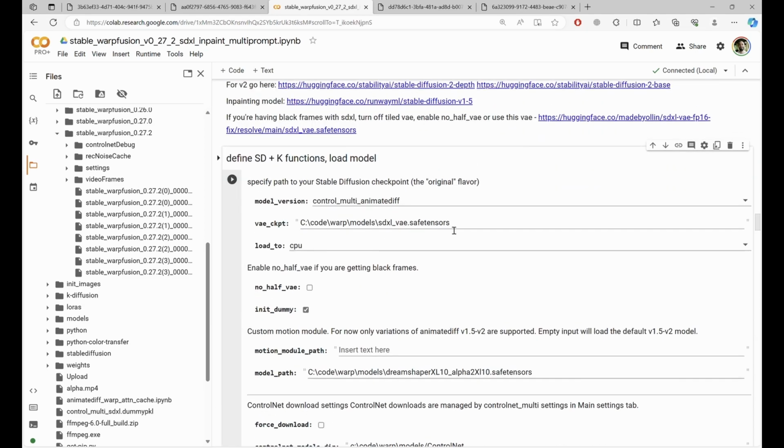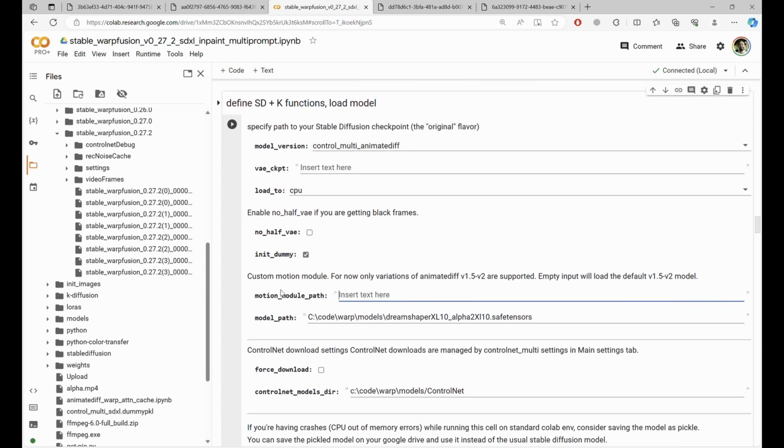Let's talk about the new features in AnimateDiff mode. The first thing is that you can now use your custom motion models. If you leave the text field blank, it will use the default 1.5 v2 model.